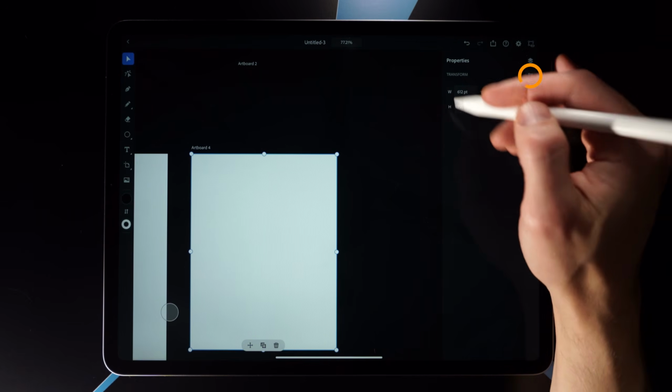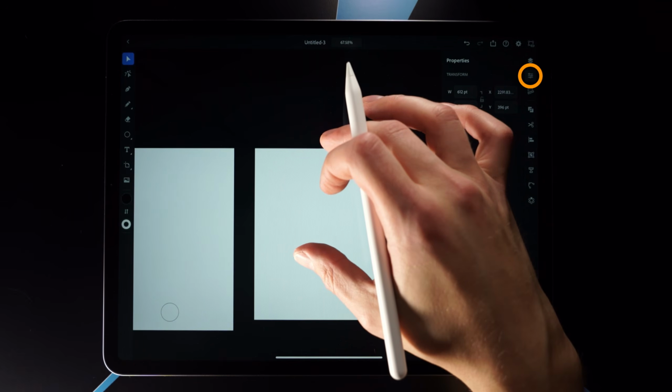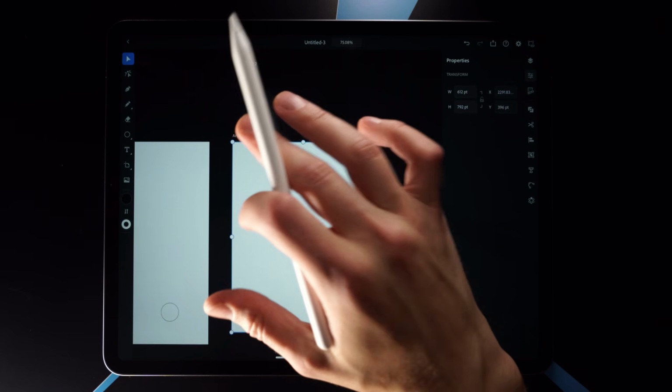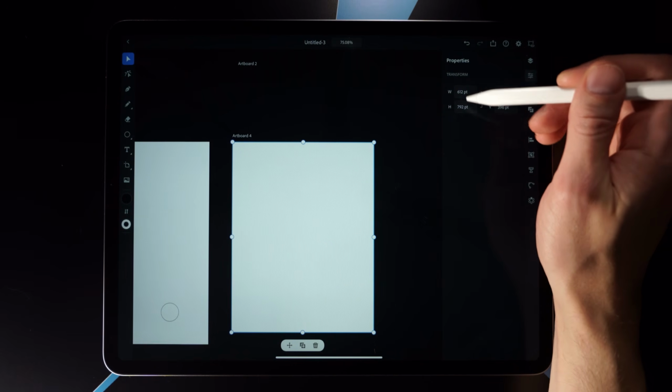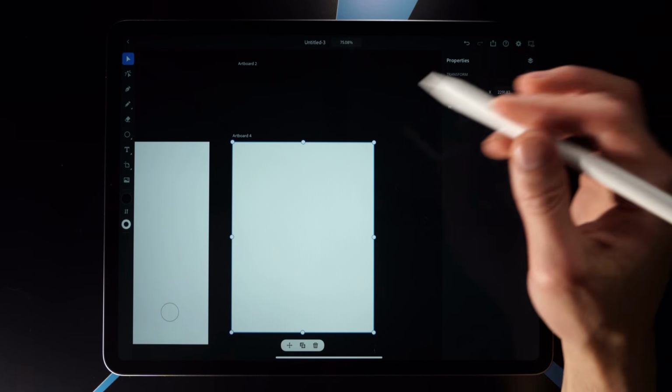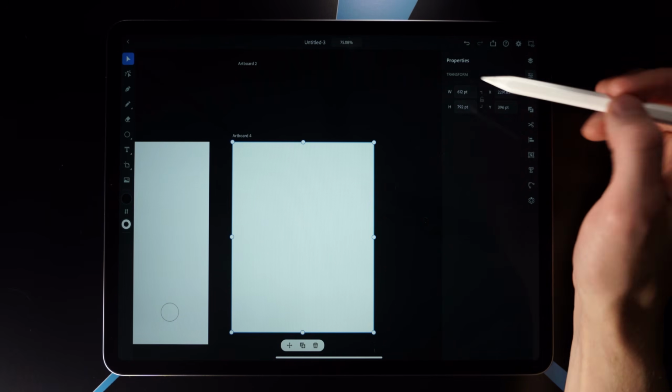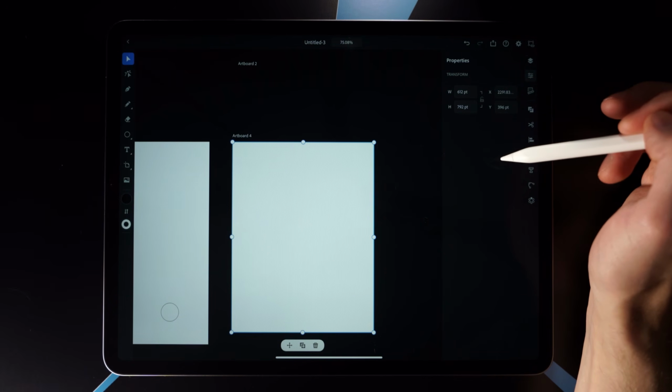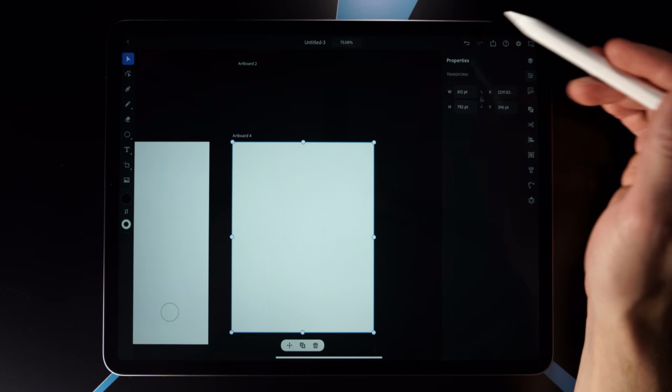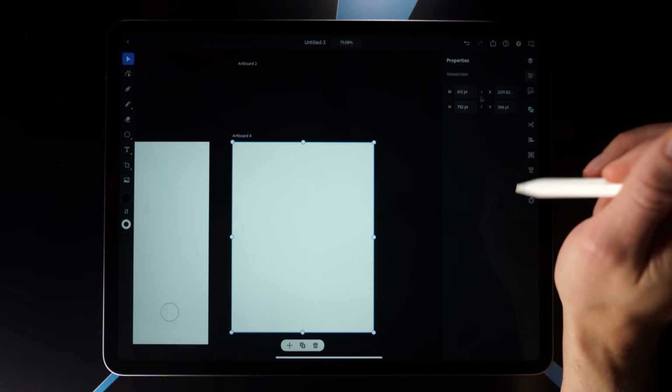The properties panel is dependent on the object that you have selected. So now that I have an artboard selected, I can change the width and the height and the position of this artboard. But if I have text selected, that'll show different options over here. And same with any shape or path, there's going to be different options shown.